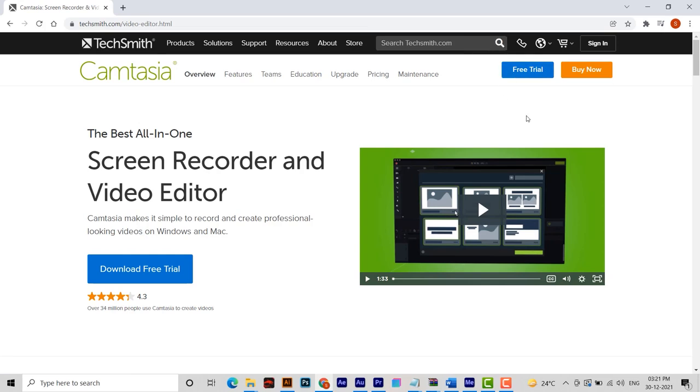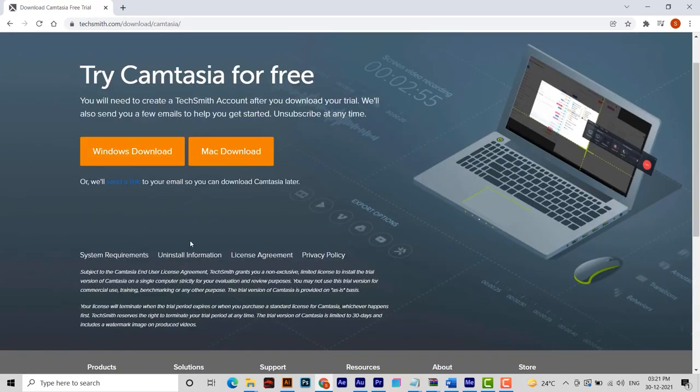To download the free trial version, you have to click on this button, and choose your system type. If you have a Windows system, download the Windows version, or if you have a Mac system, download the Mac version of this software. Once you download the software, you have to install it. The installation process is very easy, just like other software like MS Office. So I am skipping the installation process because I am assuming that you already know how to install a normal software.